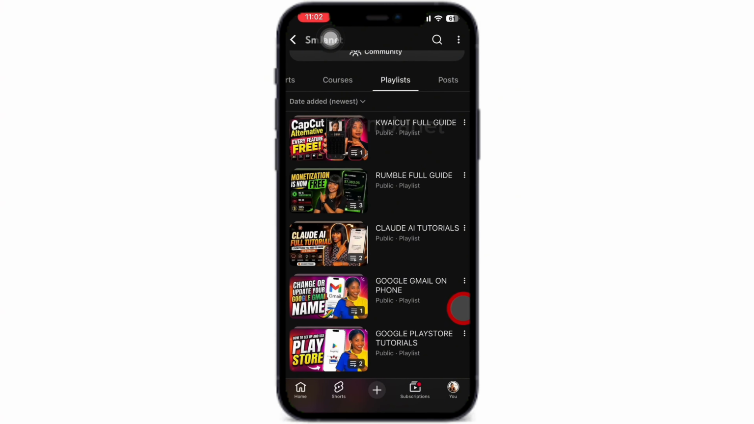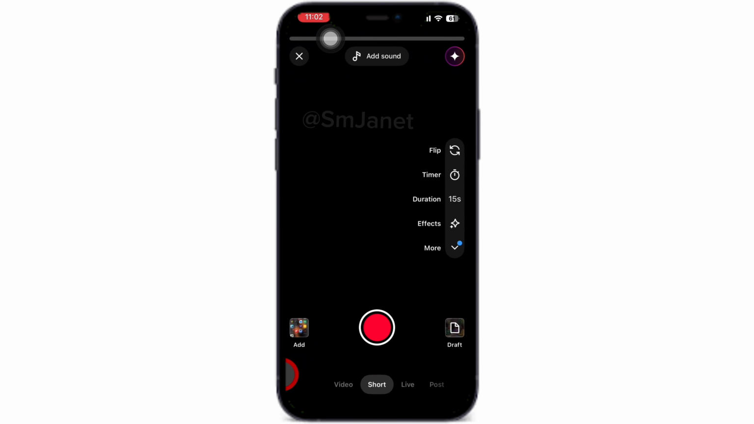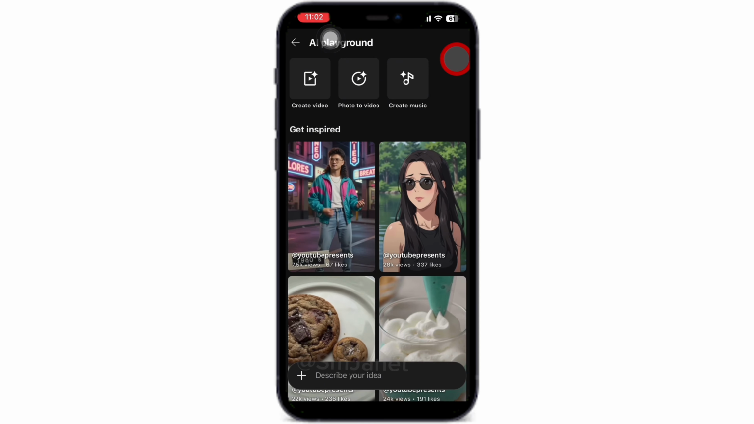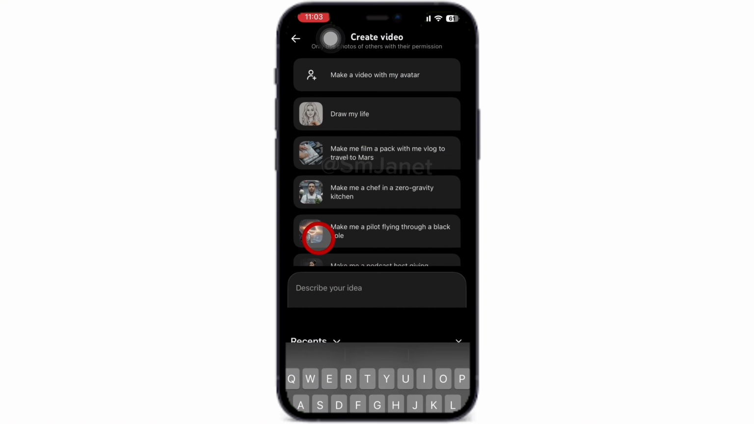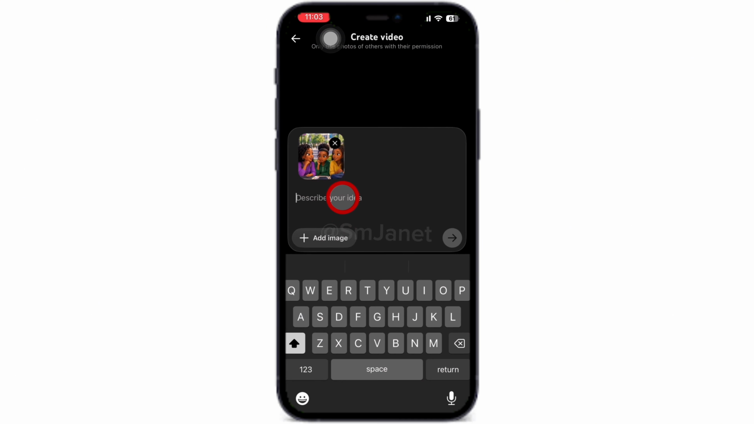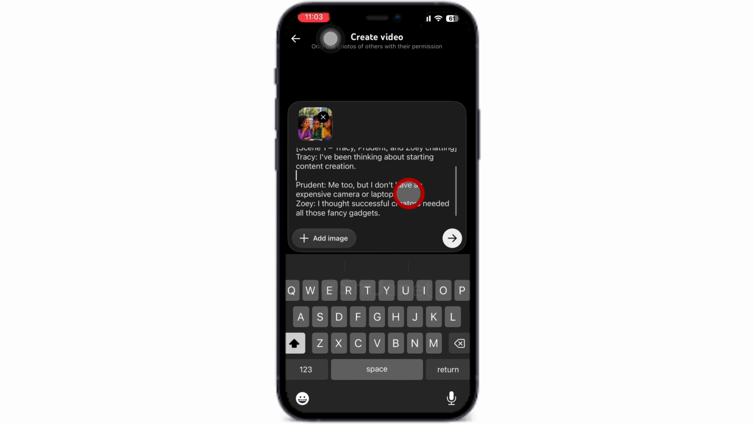Open your YouTube app, click here, click Short, click the sparkle icon. You will see an option called Photo to Video. That's what we are meant to use, but for me, the quality is not always good, so we are not going to use that. Instead, click Create Video. Tap Add Image and upload your first scene. Then go back to ChatGPT, copy the prompt for the scene 1, paste it here, and click Generate.